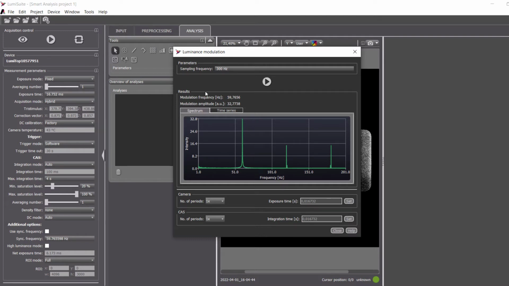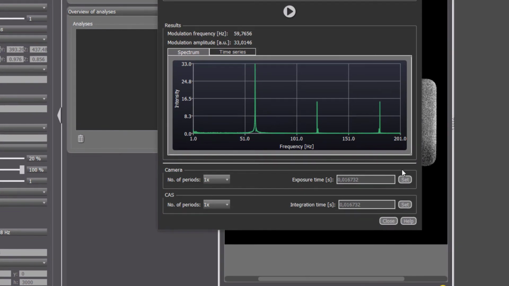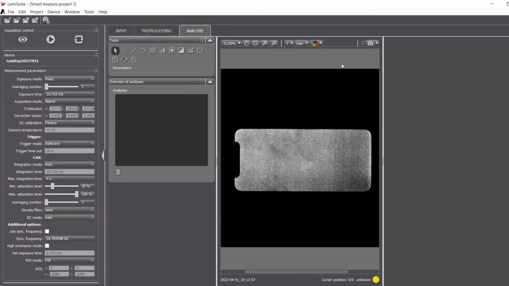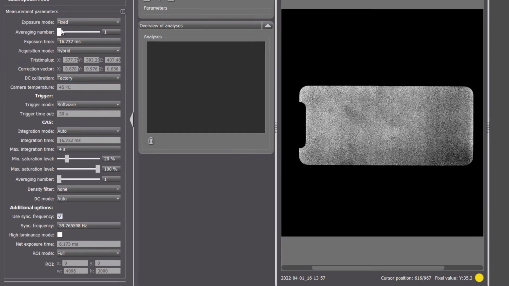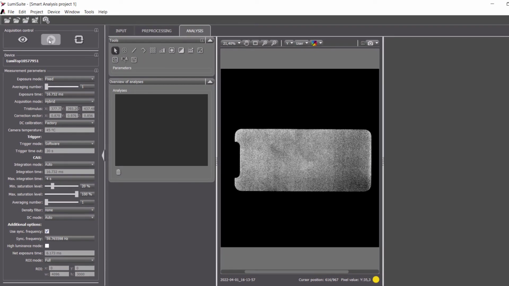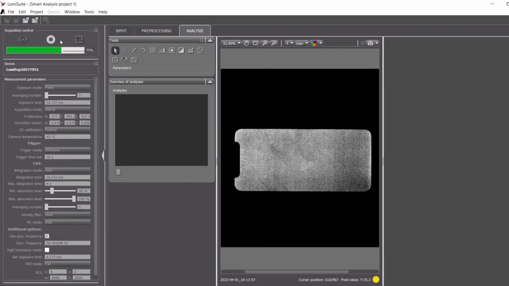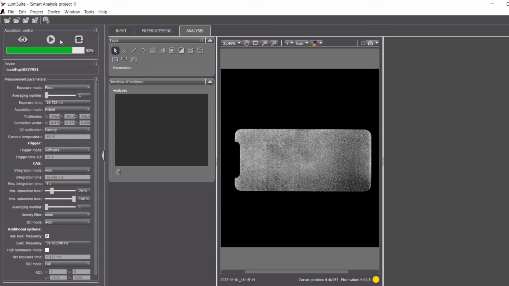Now that we've determined the modulation frequency of the device, click on the Sync Frequency button to restrict the exposure time to multiples of the refresh time. If we repeat a camera measurement of the device, we see the results are artifact-free and ready for analysis.